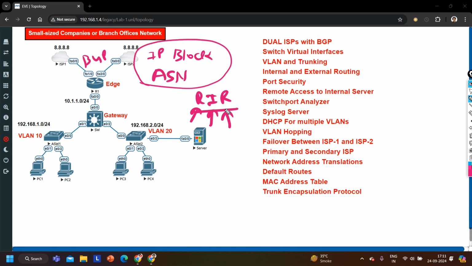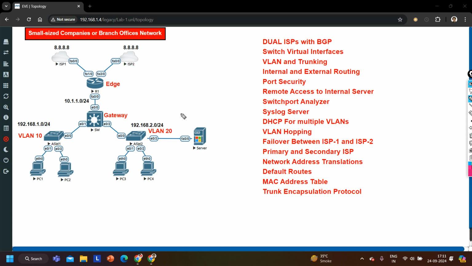So you have to find the RIR first in your country, right? Like I am sitting in India, so my RIR is APNIC. APNIC stands for Asia Pacific Network Information Center, right? Asia Pacific Network Information Center.